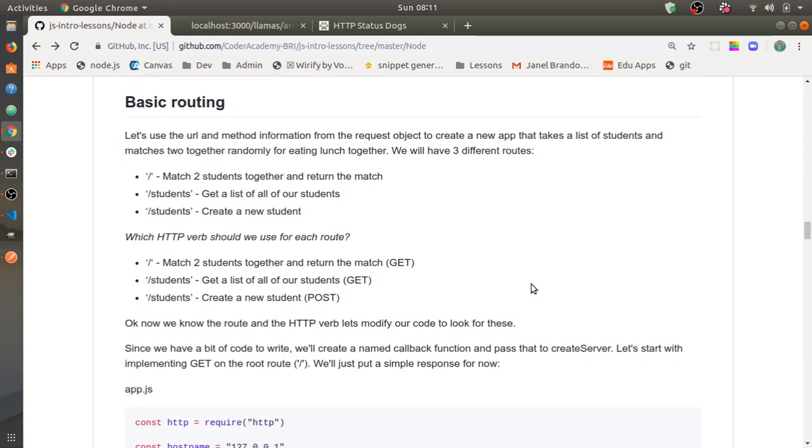Now that we have this information, we can use it. So let's talk about some basic routing. First of all, what do we want to build here? Let's build something simple. We're going to build a simple server that has 3 routes, 3 functions. If we go to the root route, we will have a list of students. We'll hard code it at first.